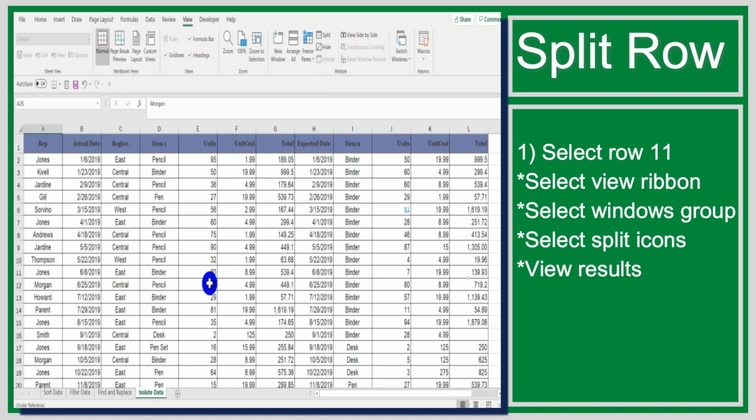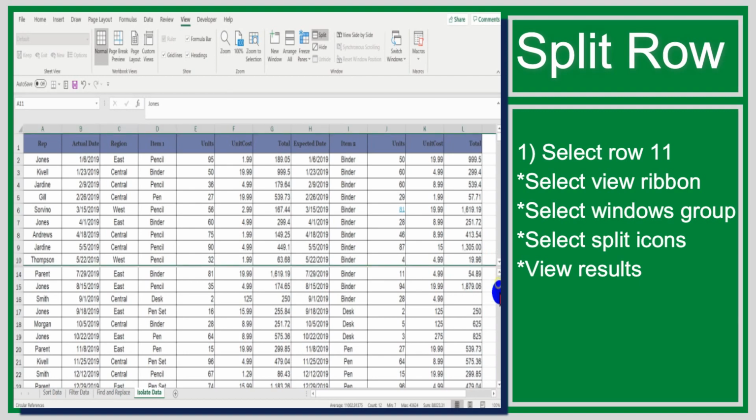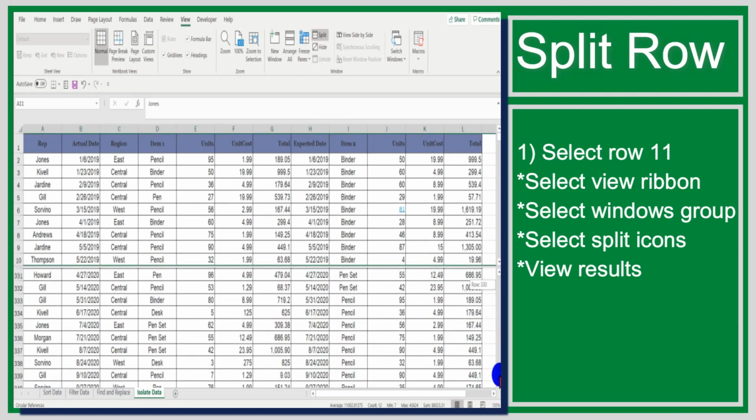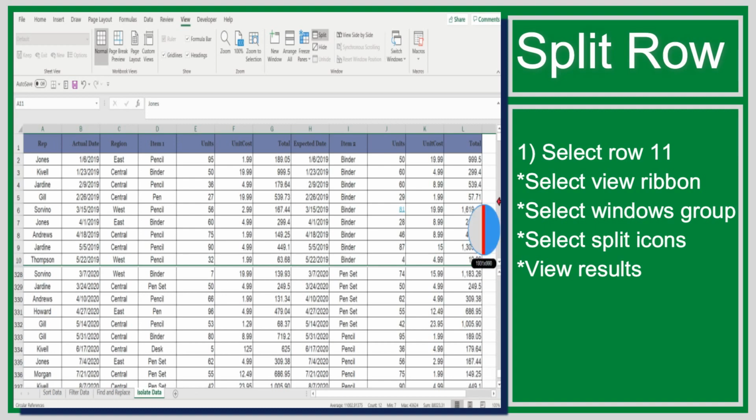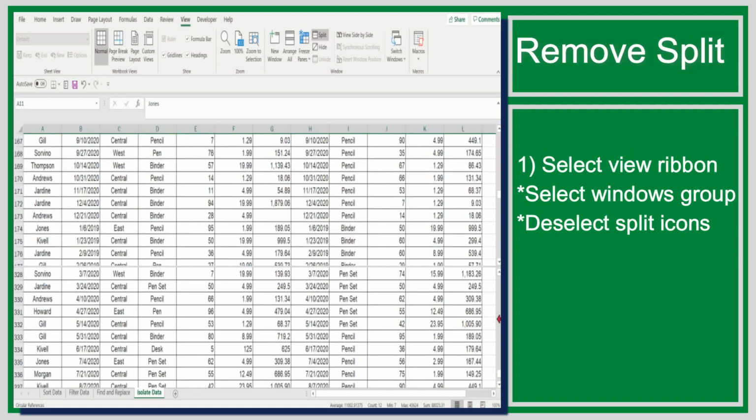Let's begin by selecting row 11. Now let's go ahead and head up to our View tab, our Window group, and let's go ahead and select Split. Now our content has been split and each section has its own vertical scroll. Let's go ahead and remove the split by heading up to the View tab and selecting Split to deselect it.